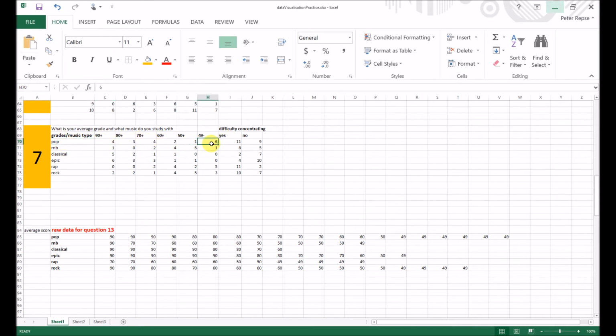And so the people here who listen to pop music, this is the distribution of their data here. You can see that 6 of these people got 49 or below as a percentage, and 4 people got 90 plus as a percentage. And then 11 of the people who were listening to pop music said they had difficulty concentrating, and 9 of them said they didn't. Okay, so this is our data here that has been put together. You would normally have to compile this yourself, but it's a cheat, so lucky you.